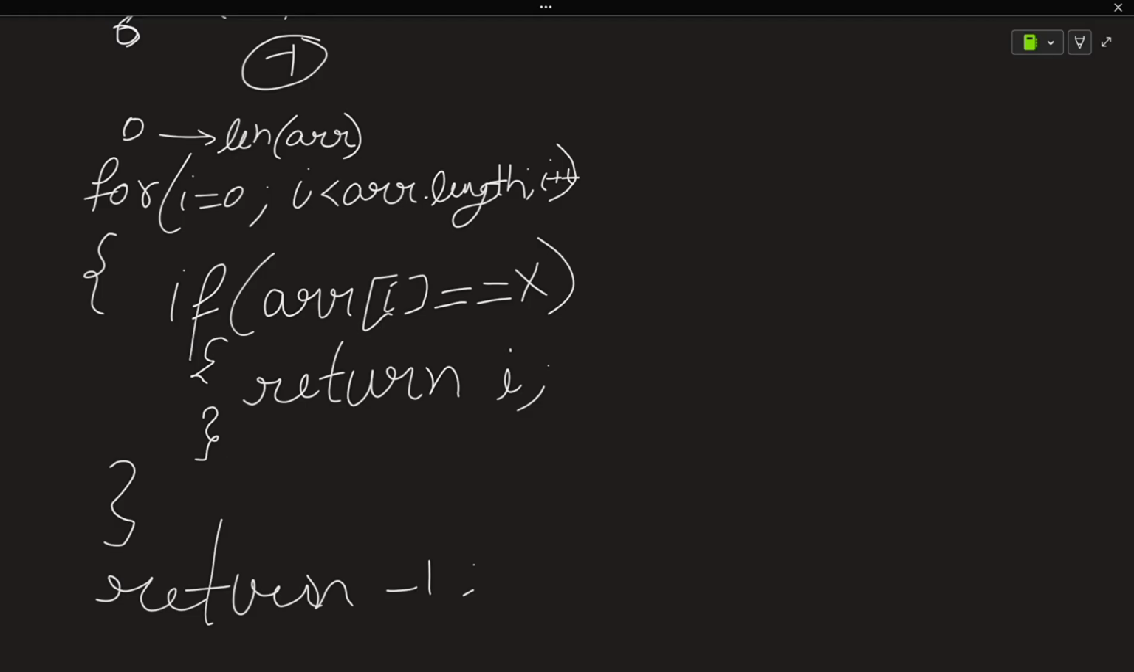So what will be the base condition in this problem? If our array length is equal to 0, then I can return just -1, because the elements can range in the integer range, and I am traversing the whole array. But if our array is empty, I can just return -1, because if there is no element, then how can I find that element?